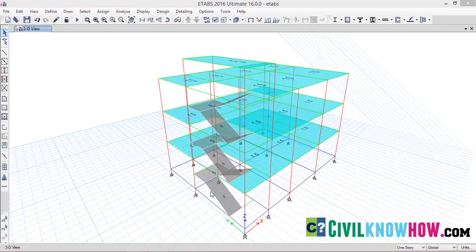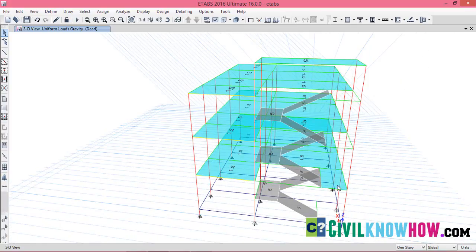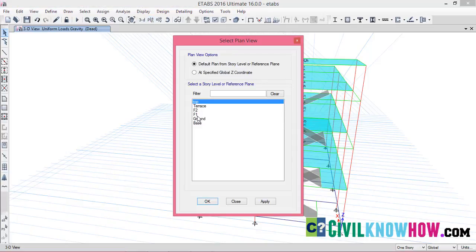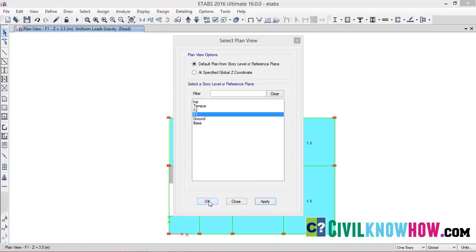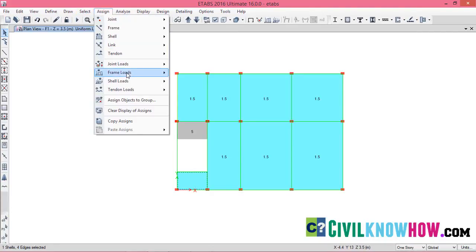So here now you can see that the stair is starting from the ground floor and is connected to the terrace. The one thing missing here is the landing slab over this part. So let's assign the load over here and replicate the landing slab on the first floor to the second and the terrace. So let's go to the plan view again and go to F1, that is the first floor, apply.